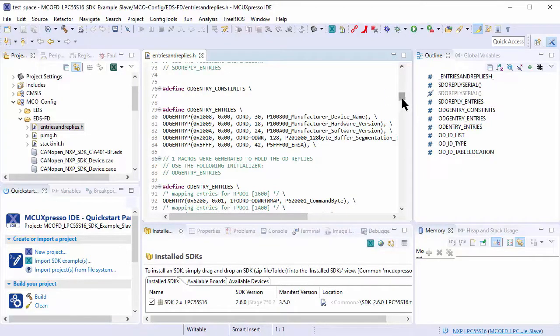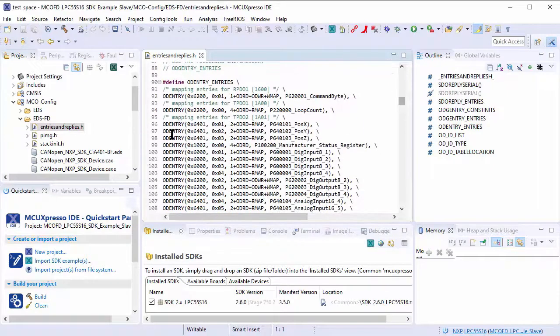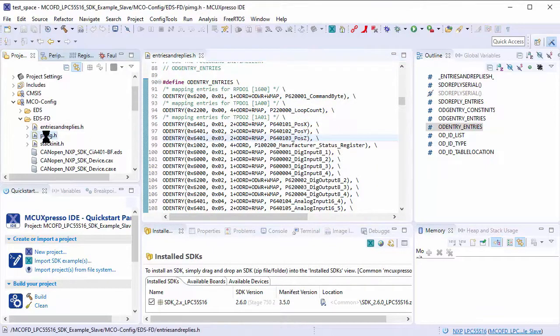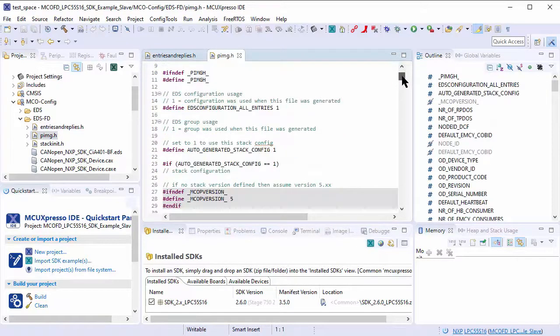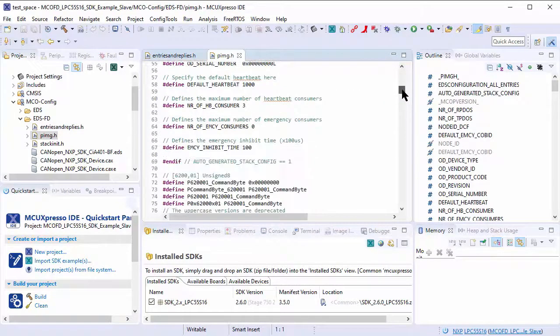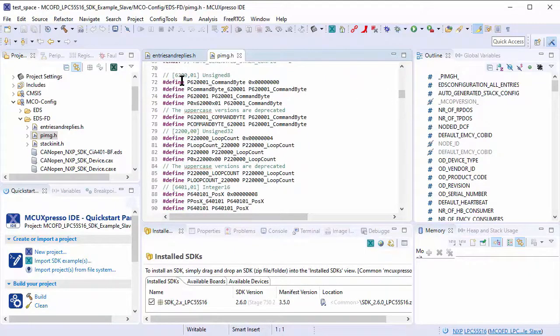And then the main table is just here, the OD entry. So this is always index, subindex, length, and whether it's a read, write parameter or mappable to PDOs. And the first entries are here for our PDOs. So we have the command byte, we have our loop counter, and we have our position X, Y, and Z.